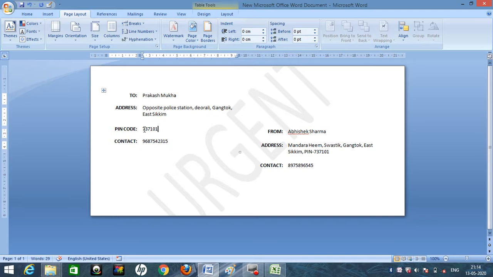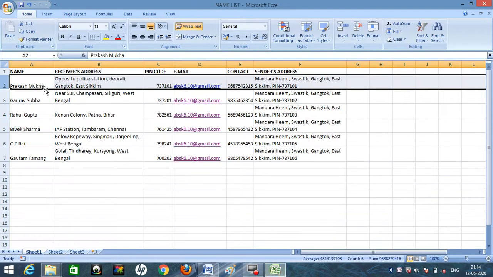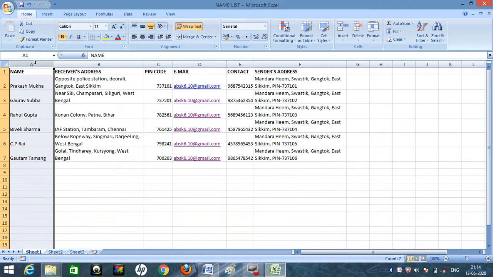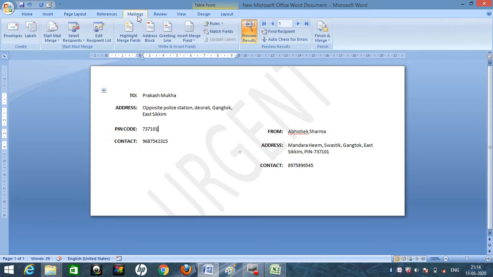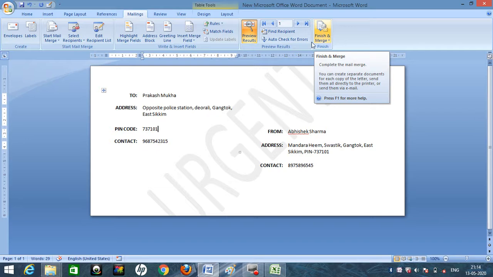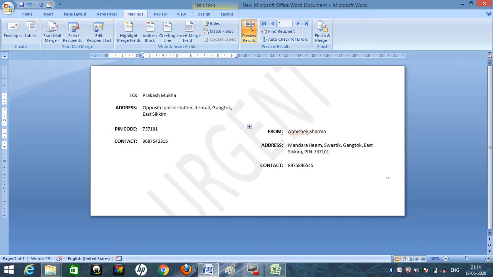So now what we are going to do is prepare this envelope individually for all the entries that I had in my database. For each and every one of them I want this envelope to be made specifically. So now we did mailings, right? And now finish and merge, right? So this was our preview of our envelope. Now we're going to finish and merge.